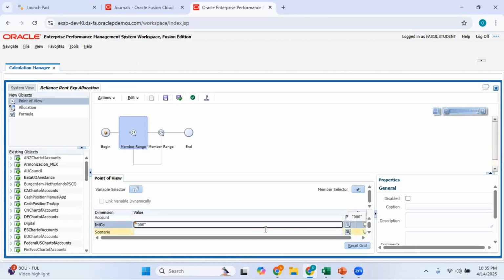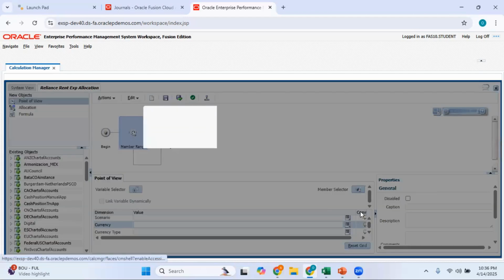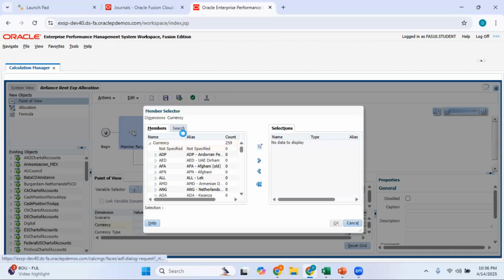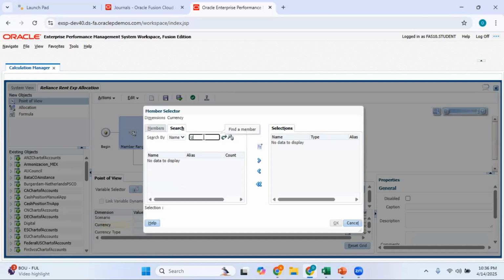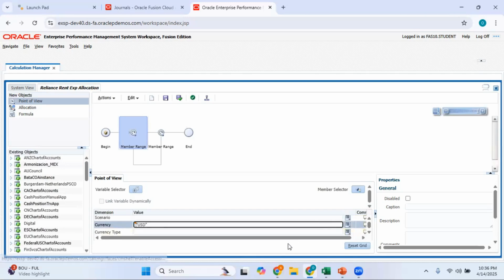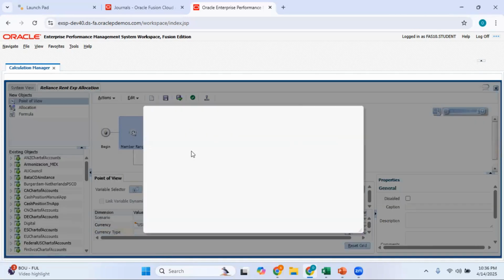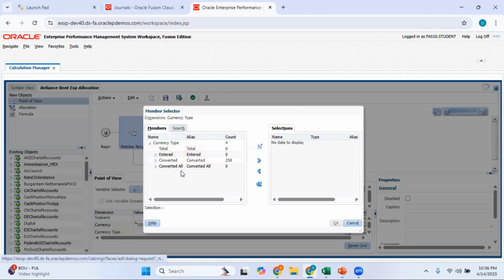And also scenario, I'll try to select this in the next steps. And currency: my original journal entry for the rent payment is in USD currency, so let me select USD. And currency type, whether it's total, entered, or converted, it's always better to go for total.